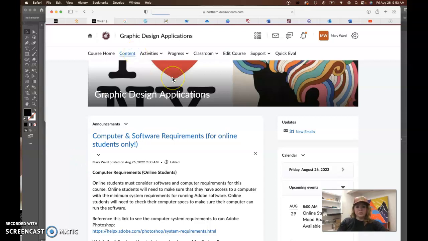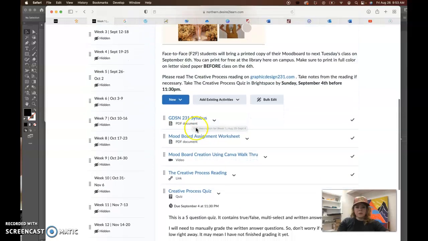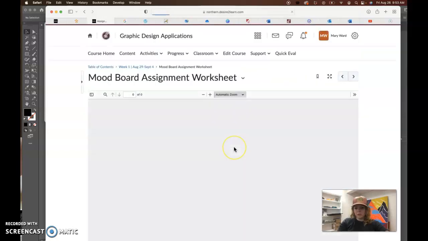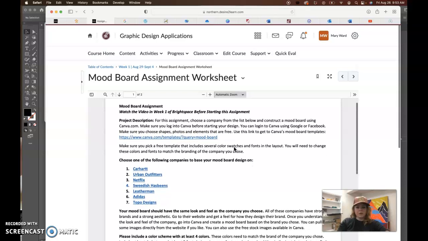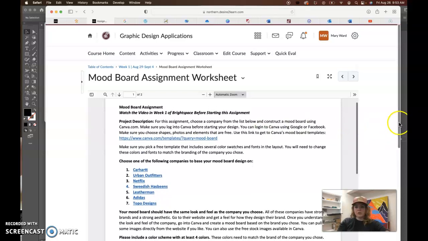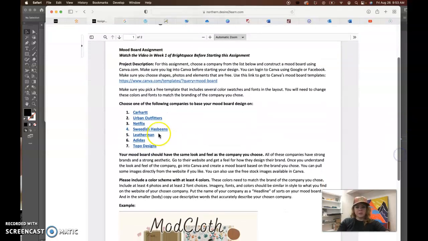Okay, so if we go into week 1, we can actually go over the mood board assignment worksheet. I'm going to show you how to work in Canva to do this assignment. Make sure you read over the assignment worksheet. Basically, you're supposed to choose a company from this list. You can click on these to take you to the websites. And we are going to construct a mood board using canva.com.